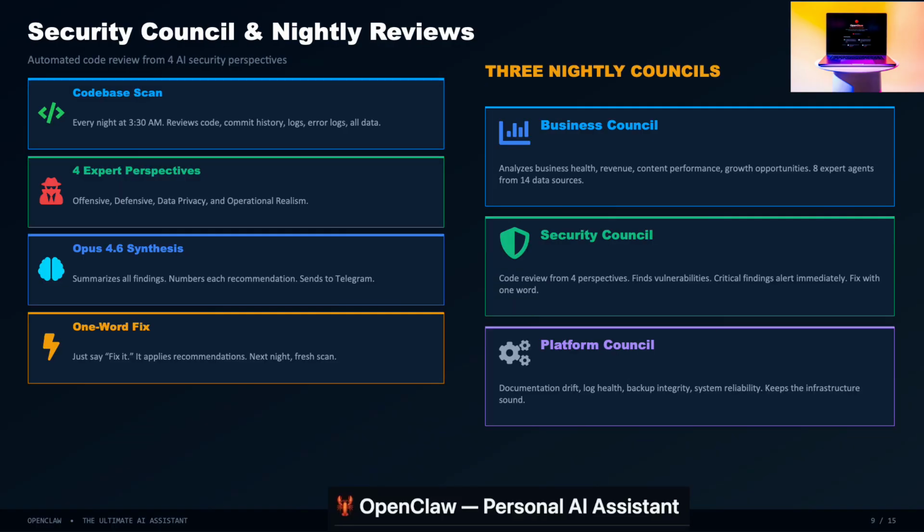The Security Council runs at 3:30 a.m. every night. It sends a prompt to the Cursor Agent CLI, and a team of security experts reviews every aspect of the codebase from 4 perspectives: offensive, defensive, data privacy, and operational realism. They look at the code, commit history, logs, error logs, data, everything. Opus 4.6 summarizes all findings, numbers each recommendation, and sends it to Telegram.